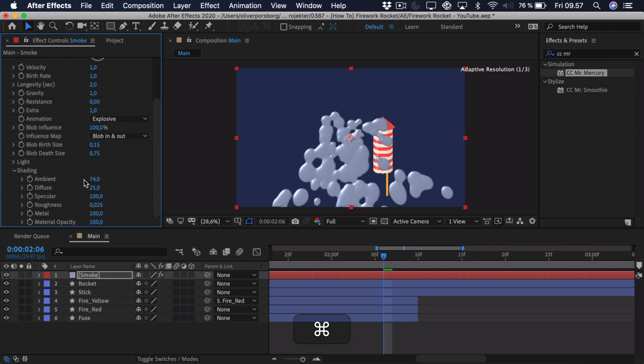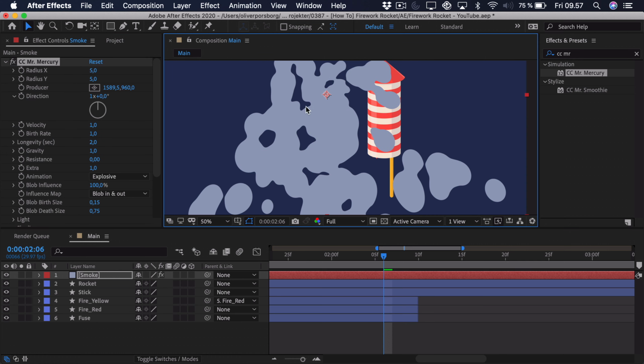If we drag it down, it gets darker. But the diffuse and specular, that's what we want at 0, because that's really what's creating the reflections. So this looks a bit like liquid, and we don't really want that. So we can go ahead and change some of these settings.